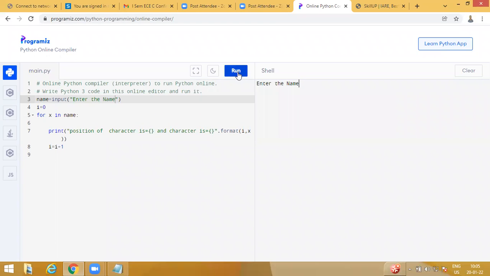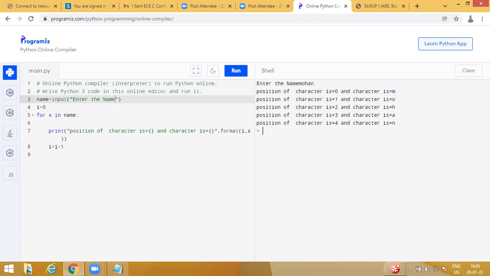This time, Mohan. Dynamically, we are giving the names. If we write the name itself in the program, that is static. Every time the program will display the same output. To dynamically change the outputs, we can read the input from the keyboard.